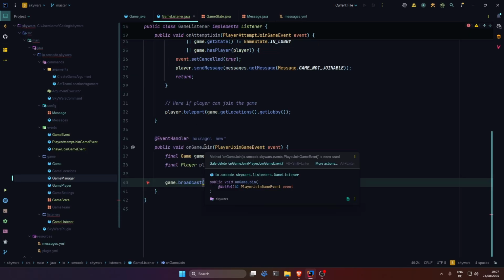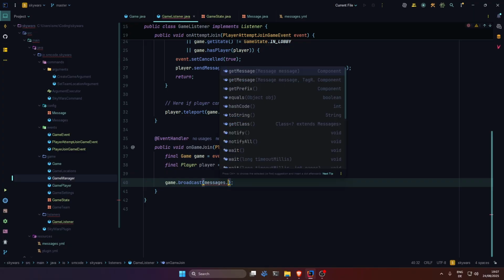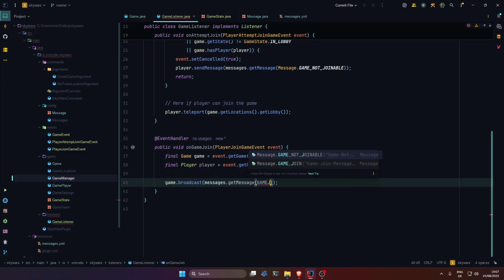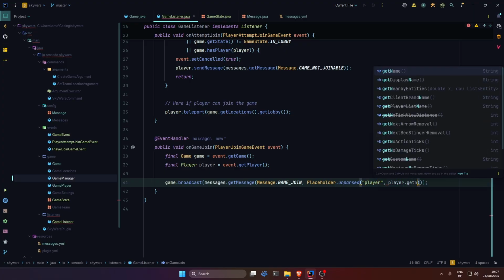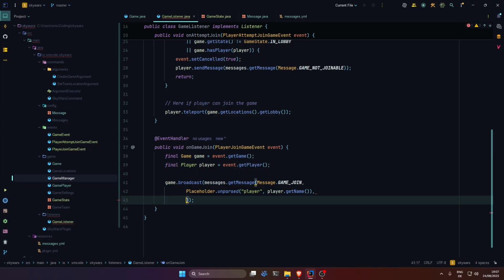Then back to the game listener, get the message with messages.getMessage, then GAME_JOIN. And now we need to replace the placeholders. The first placeholder was the player name, so Placeholder.unparsed. It was called player, and we want to replace that with player.getName(). Then the second placeholder was the current amount of players, so Placeholder.unparsed. We called it players, and this is equal to game.getPlayers().size(), and we need to convert that to a string.